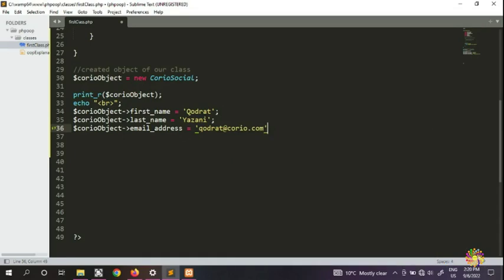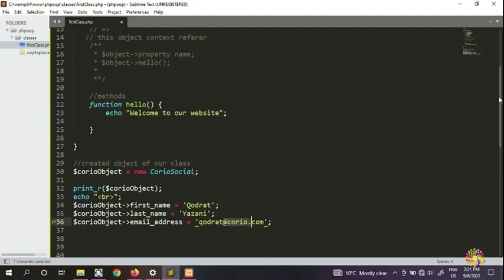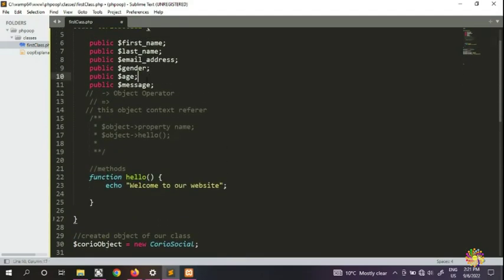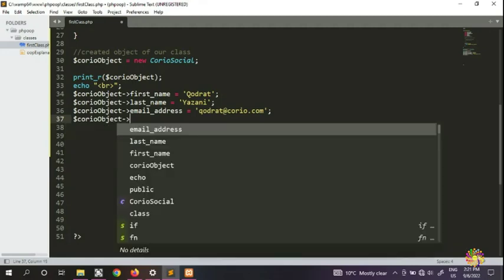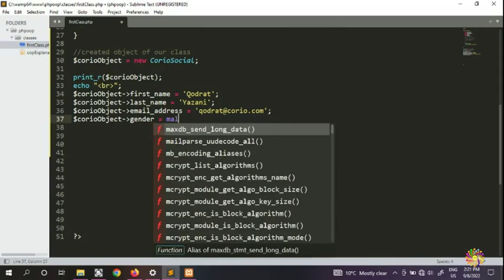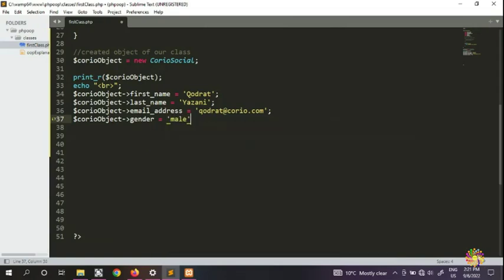Keep in mind, this is just an example, imaginary. I don't have anything like that, it's just an example. Don't worry about this. Say, for example, you have gender and age, so you can put a Coraio object, gender, and put male. And here you can put the Coraio object, age, and put, for example, 30.